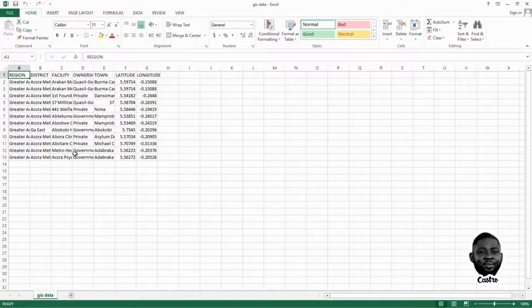This is the data that we've picked already with our GPS. So we picked these data from the ground using our GPS. We have Bemakam 37 Military Hospital, we have Nima Mampobi, and a whole lot.